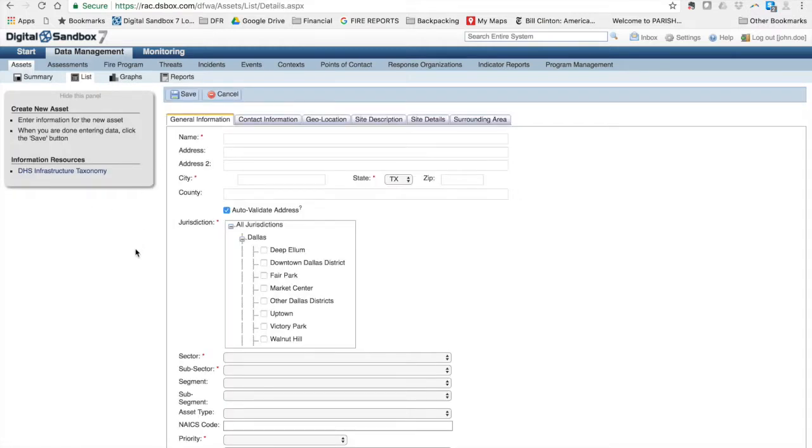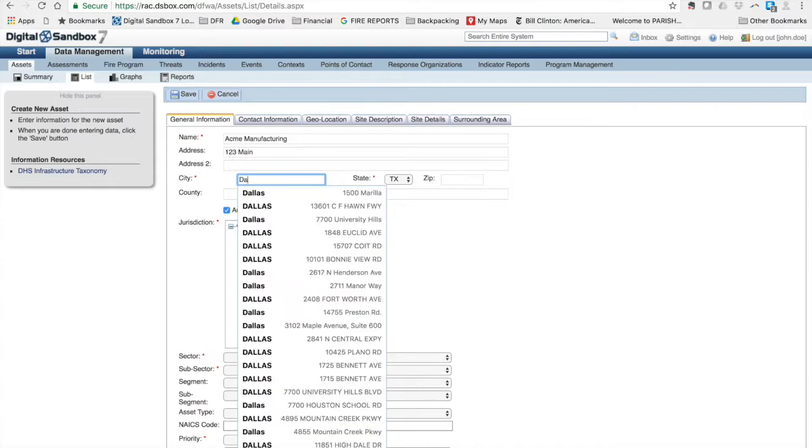And this is our form with several different tabs. We start on the General Information tab. And the first thing to notice is that this has a little red asterisk by name. Everything with a red asterisk is required. It will not accept it without an entry there. So we're going to start with Acme. At 123 Main, Dallas.